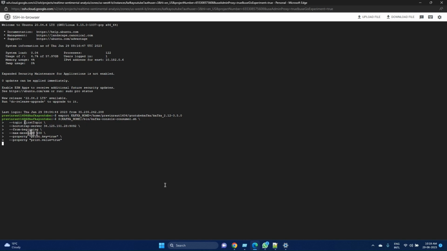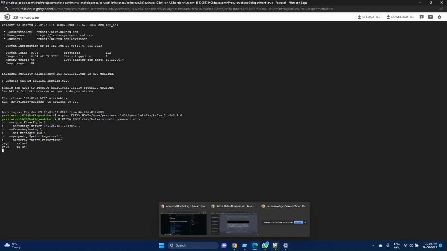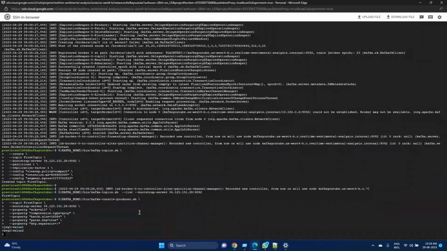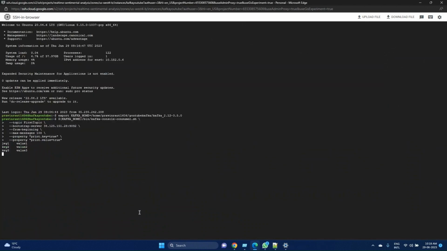When I press enter here, it should now read the message. So it has read this key and the value. Let me go back here and give one more, key 3 value 3. And let's see, it's coming. This is what happens in real time when we are generating messages from the producer and our consumer is able to read them.